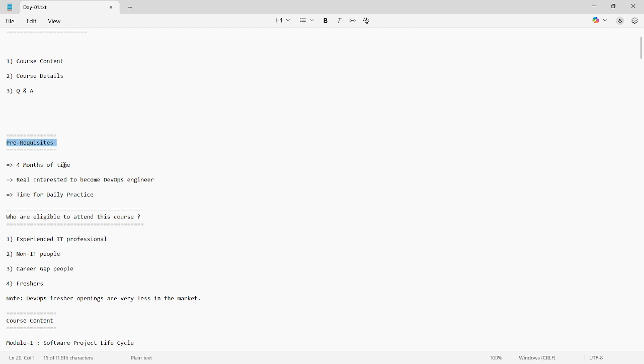Who is eligible to attend this course? Experienced IT professionals can join us, non-IT people can join us, and career gap people can also join us. Freshers can also join us, but there are very few openings in the market for DevOps freshers.